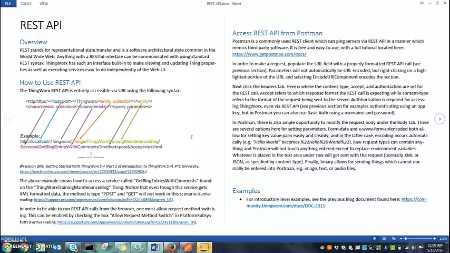This is the ThingWorx REST API tutorial. REST stands for Representational State Transfer and is a software architectural style common in the World Wide Web. Any application which implements a RESTful interface can be communicated with using standard syntax very simply. ThingWorx has a REST API that is entirely accessible via URL using the following syntax.